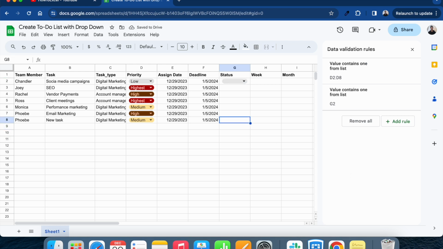Now let's say social media campaign is not completed. First of all I will copy these particular things till here. Now what is the status? Social media campaign is in progress, so I will use this one. SEO, whatever the task we needed to do, it is done, so I will put as done. Vendor payment is yet to start, so I will put it like this. Client meeting, whatever the client it was, they said they don't want to meet us or something, it was cancelled, right? So we will put it as a hold.